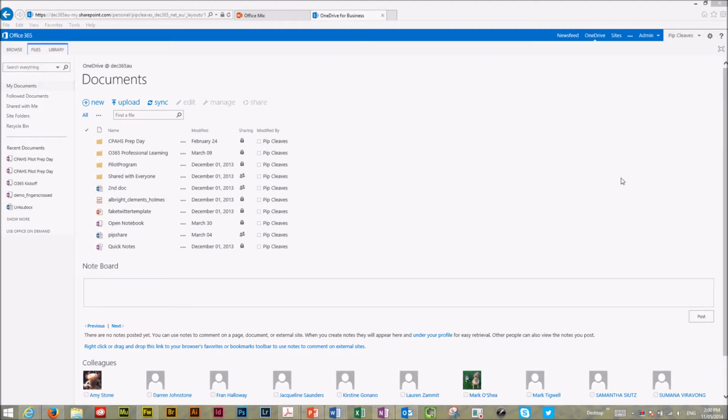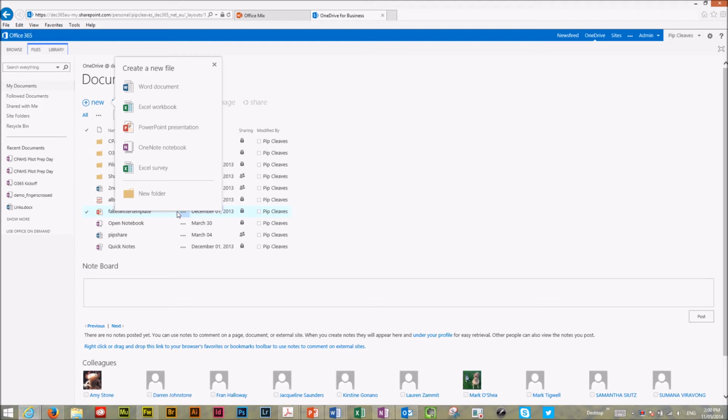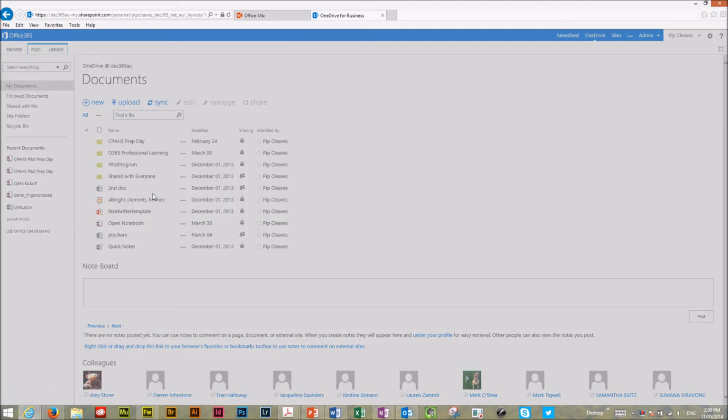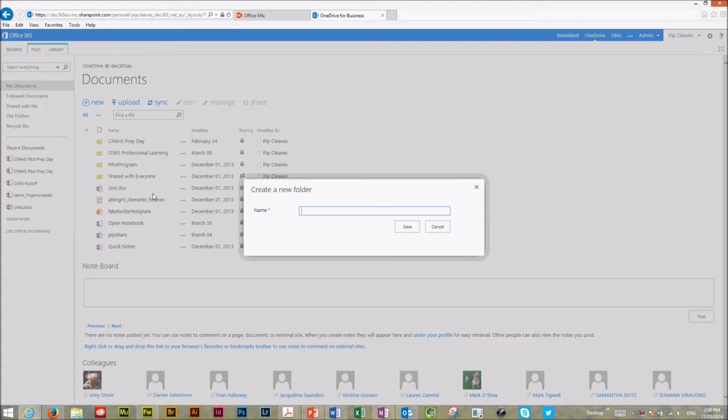Once you've got that clicked, you'll see here that you have choices of new, upload, sync. Let's click on new. Once we've clicked on new, you'll see that down here we have a choice of new folder. When we click on new folder, we give our folder a name. So let's call this Year 9 Science and I'm going to save that folder.